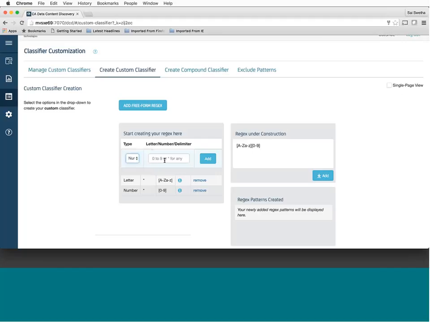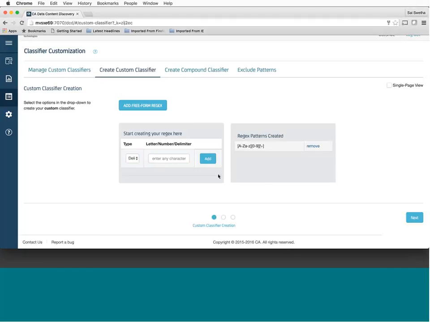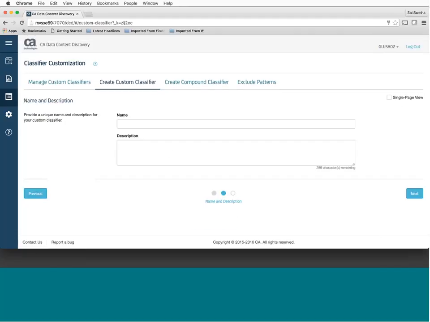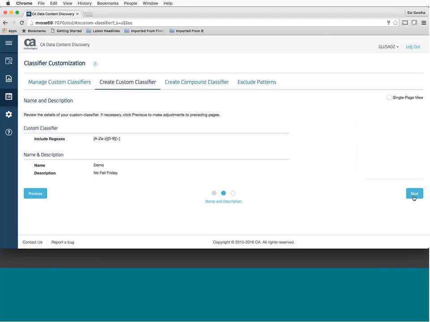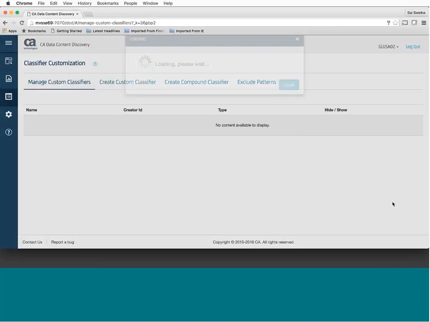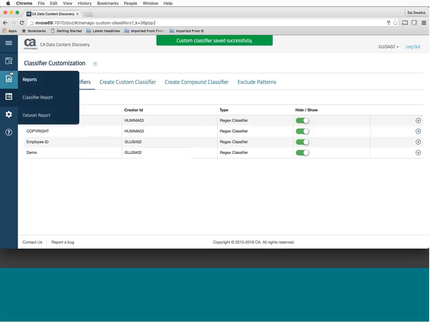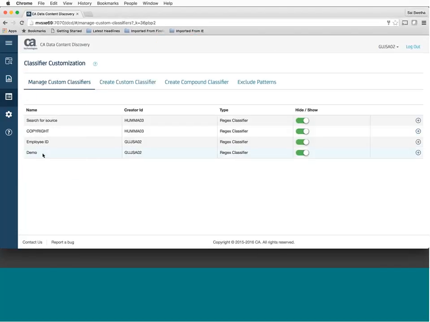And let's say I have a delimiter, and I have a dash here. So my regex will be constructed here so the tool, DCD, can understand this and use this as a pattern to classify the data against. So once I choose this, I can add the regex and give it a name. And this will be saved into our DCD repository. And once we go back to creating a scan, we can use this classifier as part of our scan.